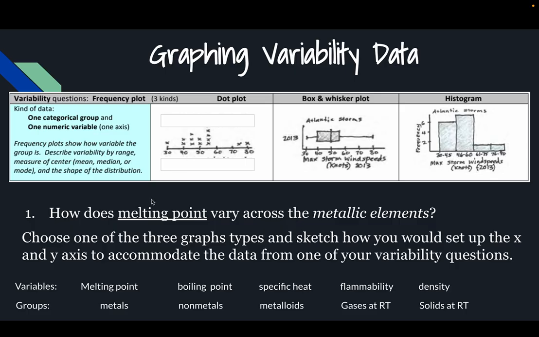So you can pause the video right now and sketch out how you would set up a dot plot, a box and whisker, or a histogram for one of your research questions that you wrote, one of your variability questions. I'm not looking for any numbers or anything to be in there. Just write out an x-axis and what you would label it and what you would title it. If you want to sketch in pretend numbers and data, you can do that as well, but you don't have to. I just want you to be familiar with how you might set up one of these graphs.